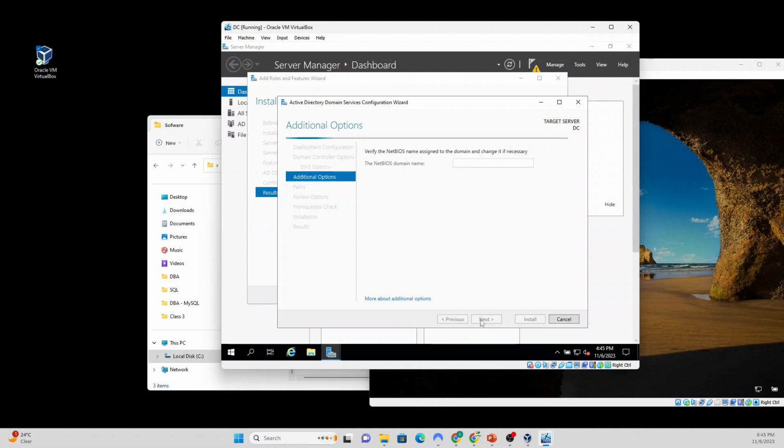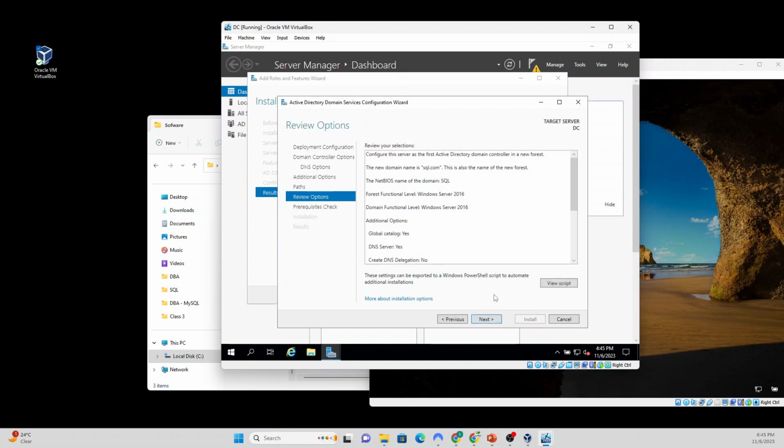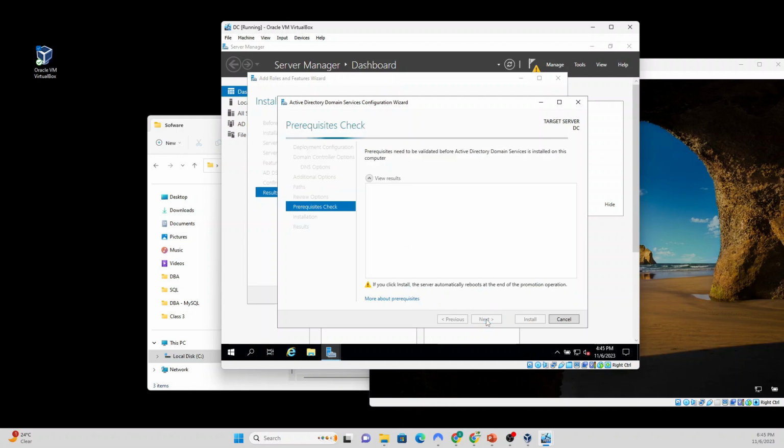Then click on next. So you click on next here as well. You just click on next. Next.